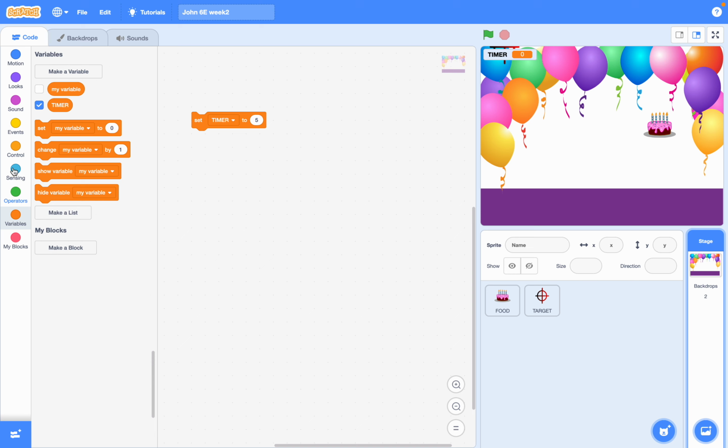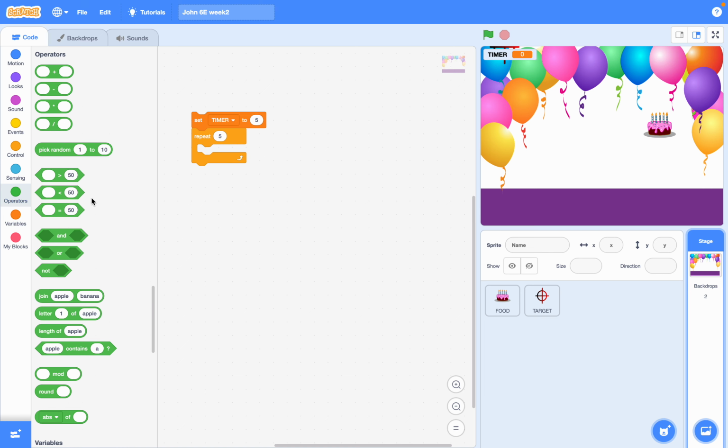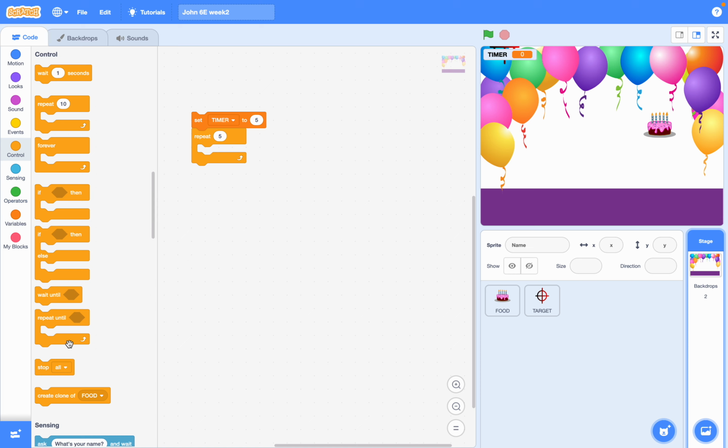Now, then what I need to do is to think about, I'm going to use a repeat, and because I've set the timer to 5, I'm going to repeat it 5 times. If you set the timer to 30, you would repeat it 30 times. Okay, so that's there. Now then, what I'm going to do is I'm going to take away 1 each time for these 5 seconds. Right, so I think it's in the operators. No, I'm thinking now, what is it in? Is it in the controls? Yeah.